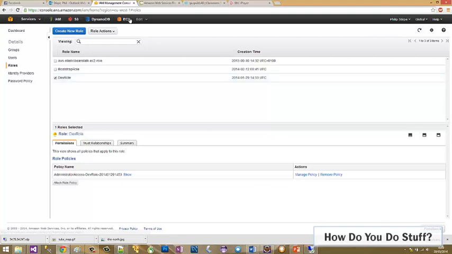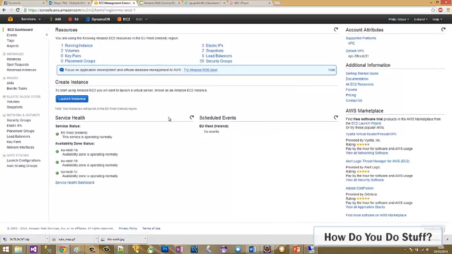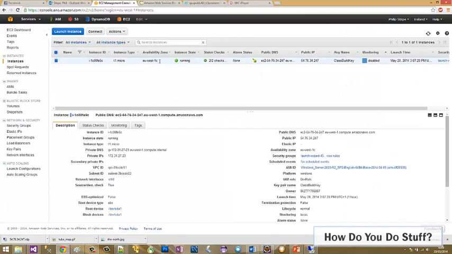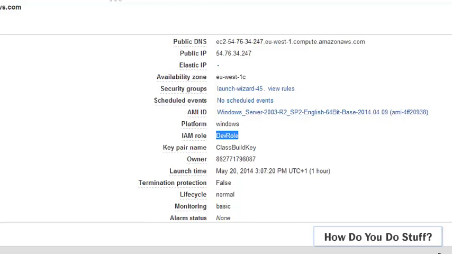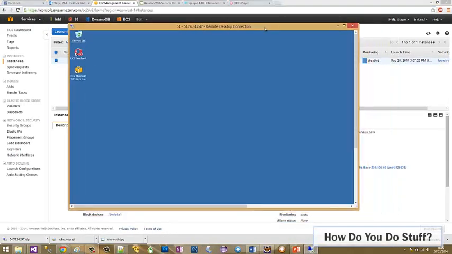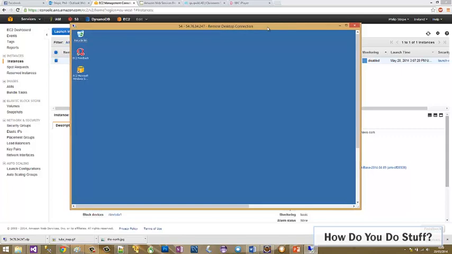I've got an instance. I launched it earlier as my running instance. That one. I launched it with that role. So I launched an instance about half an hour ago and said, use that role. Here's that instance, a remote desktop. It's a Windows machine. The principle is exactly the same for a Linux machine.